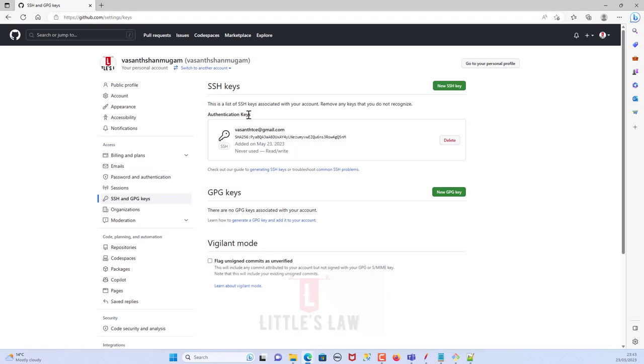SSH, which is the short form of Secure Shell, keys are a pair of cryptographic keys which are used for securing communication and authentication between two systems. In the context of GitHub, the SSH keys are used to establish a secure connection between our local machine and the GitHub server. So here we have the GitHub server, and this SSH key will establish a secure connection between our local machine and the GitHub server, and that's the reason we need to have this SSH key.